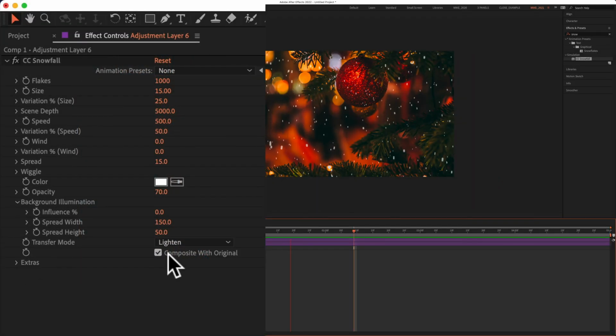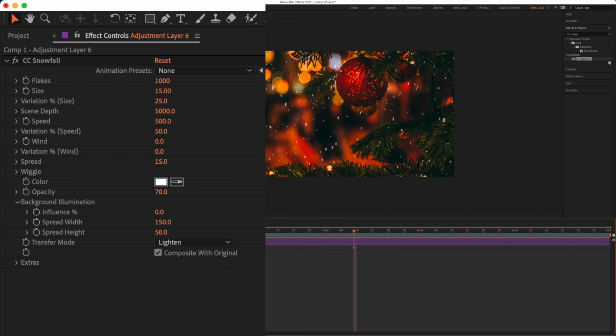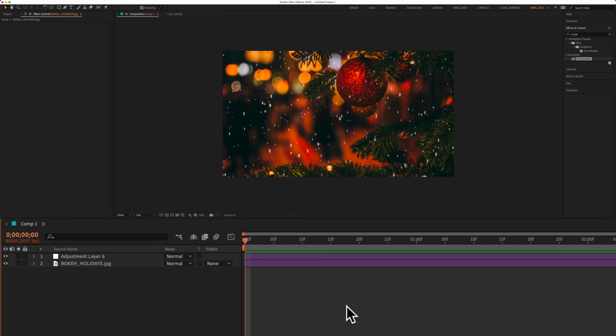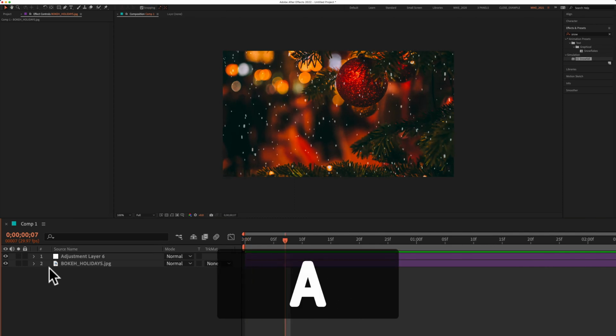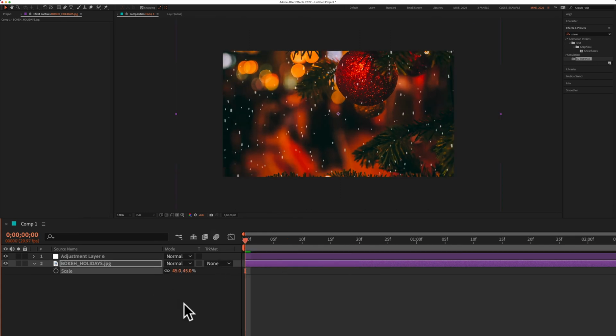And finally down here, you want to check this box, Composite with Original, to make sure it goes over the photo or your background layer. And for a finishing touch, I'm just going to add some movement to the photo layer in the background. So I'm going to select the photo layer. I'm going to tap on S for Scale. I'm just going to scale up the photo, in this case, to 45%.